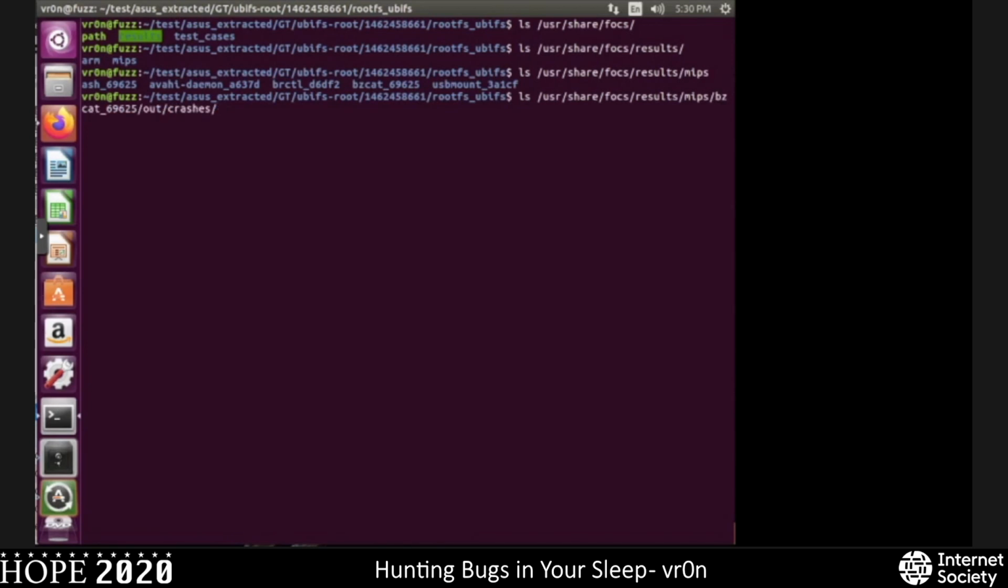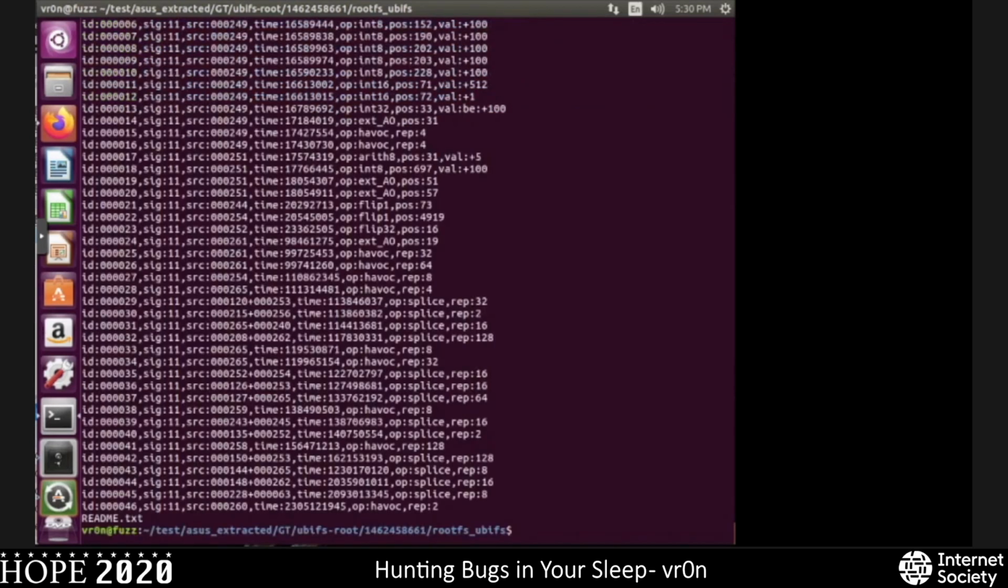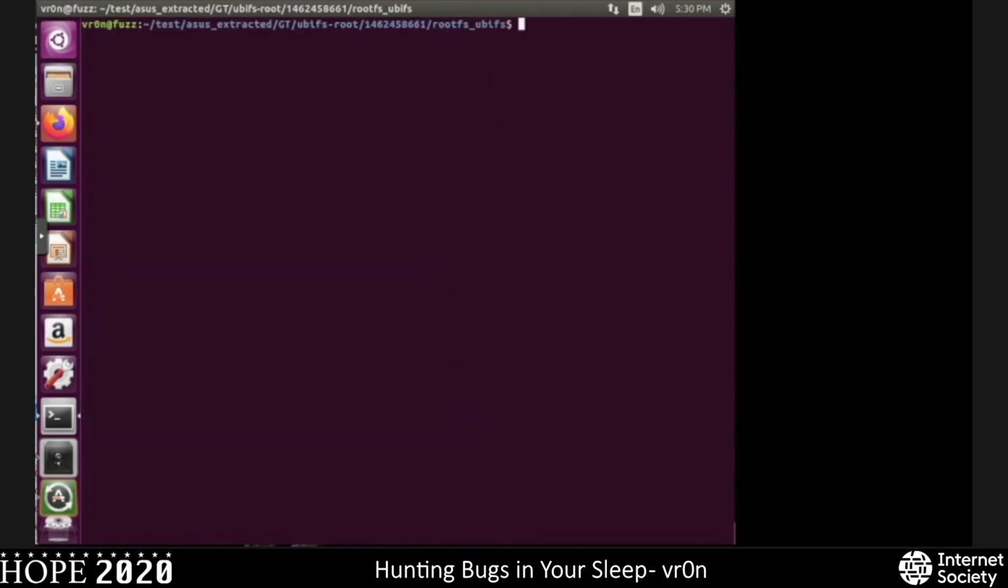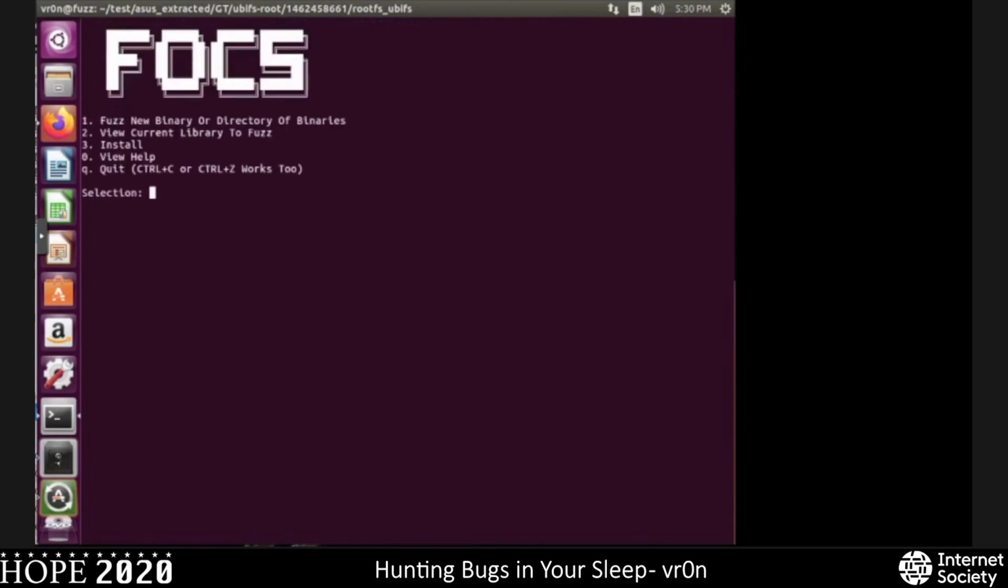If you look here, you'll see that for this MIPS version of BZCat, I've got it looks like 46 unique, maybe 47, because I think it starts with 0, unique crashes. I have hundreds of these now. And like I said, the thing that I found the most frustrating was getting things set up to start fuzzing non-x86 files. So let's show you what Fox does to make this a little bit easier. We're going to fuzz bash. It should give me a warning. So I want to say fuzz new binary or directory of binaries.